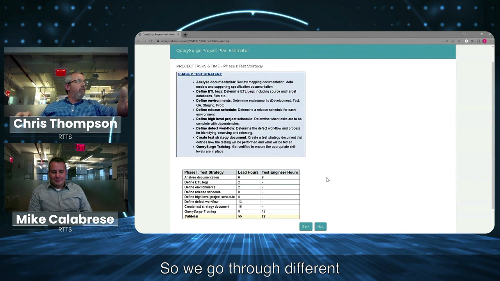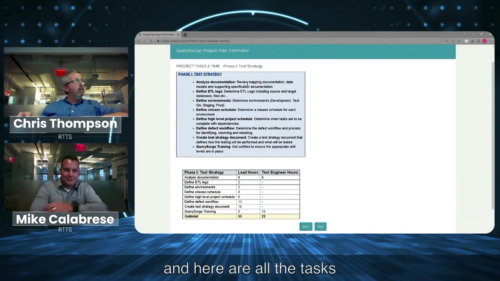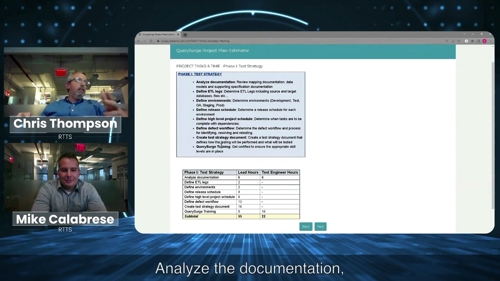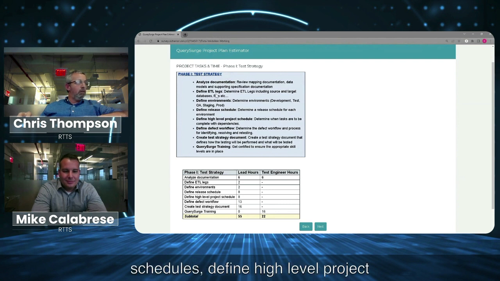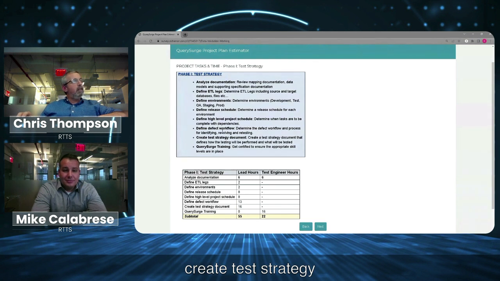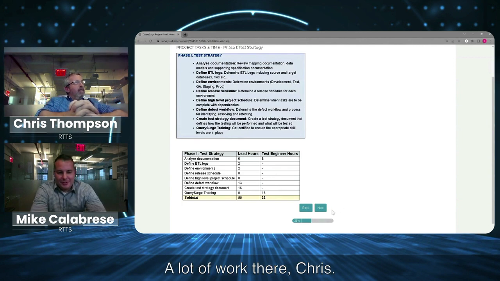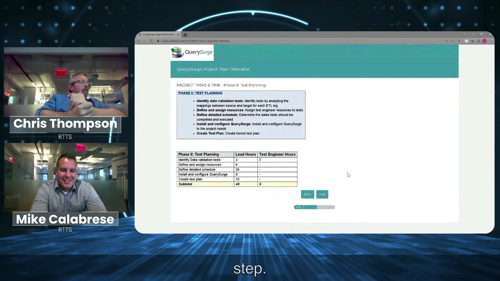So we go through different phases. Our first phase is test strategy, and here are all the tasks associated with doing a test strategy: analyze the documentation, define ETL legs, define environments, define release schedules, define high-level project schedule, define defect workflow, create test strategy document, and any QuerySurge training. And then it breaks it out into how many hours for the lead and how many hours for the engineer. Well, it seems like you got a lot of work there, Chris. I do have a lot of work on that step.